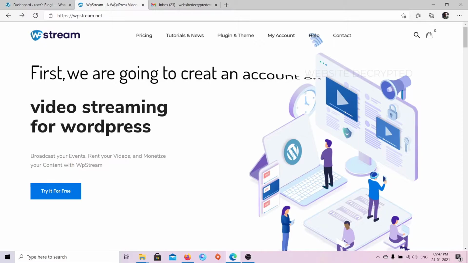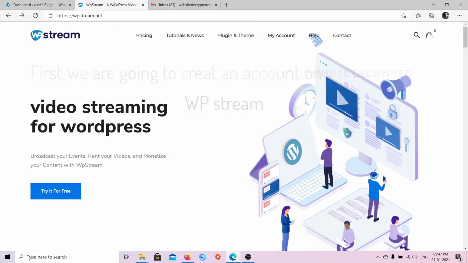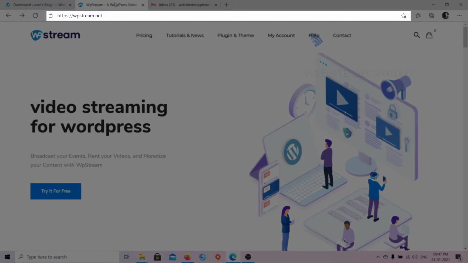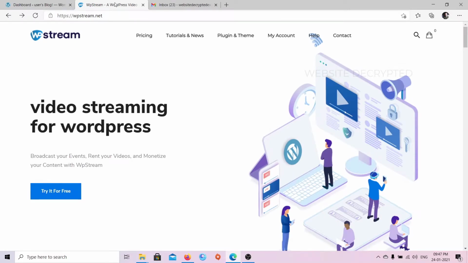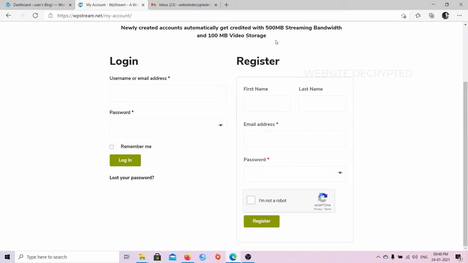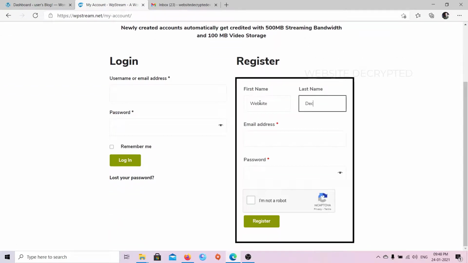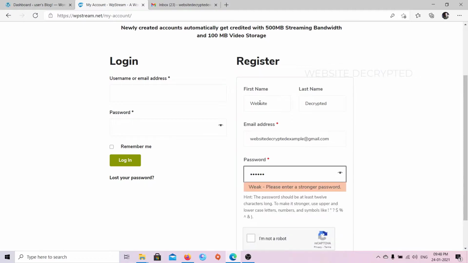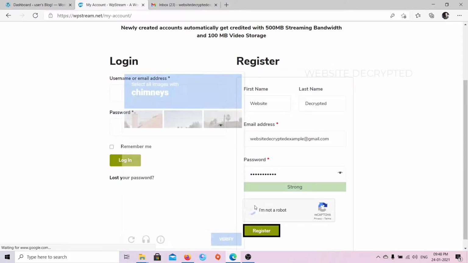First, we are going to create an account on wpstream. Go to wpstream.net or follow the link in the description. Click my account. Now let's create an account. Enter all the details and click register.